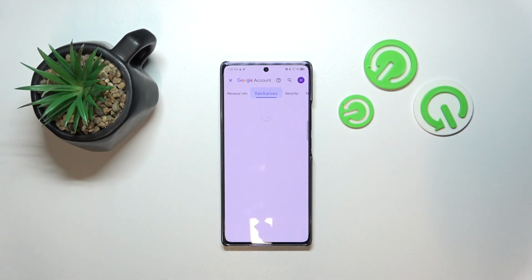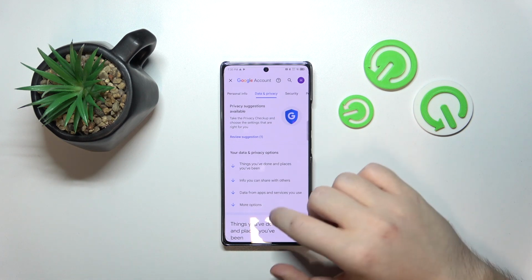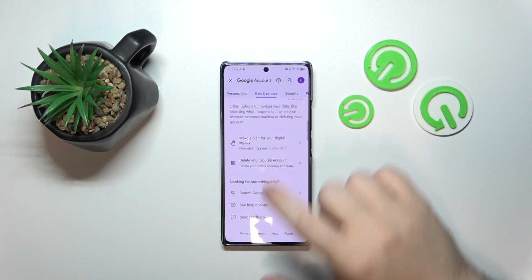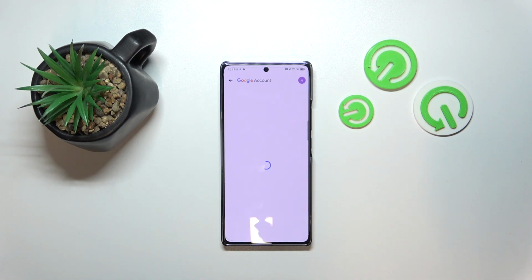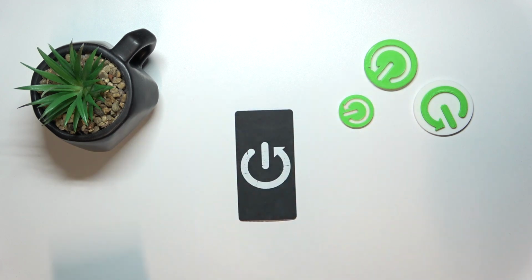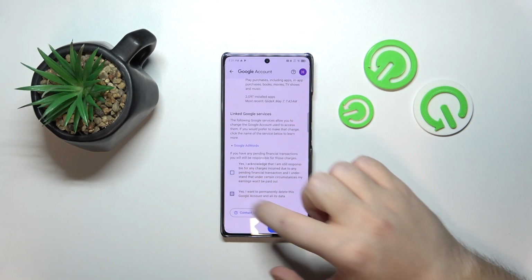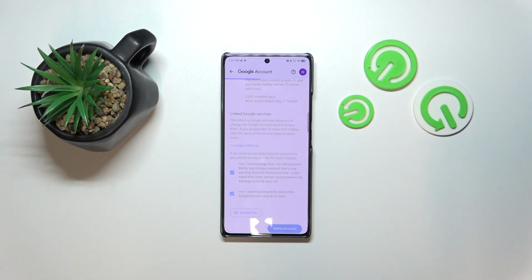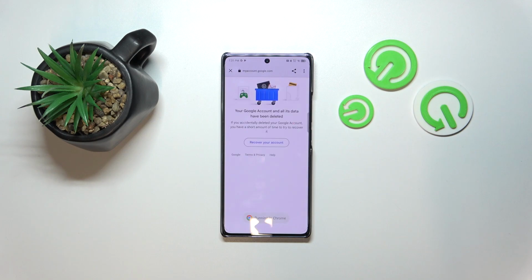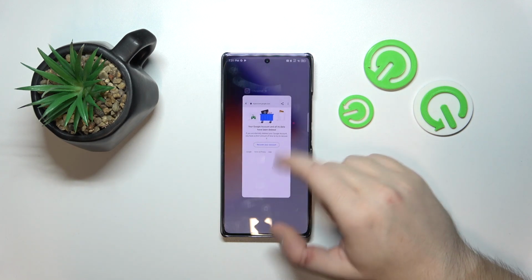Now click on data and privacy and scroll down, and now click on delete your Google account. Now you have to enter your password, and here you have to scroll all the way down and check these two checkboxes and then click delete account. And now your account should be deleted.